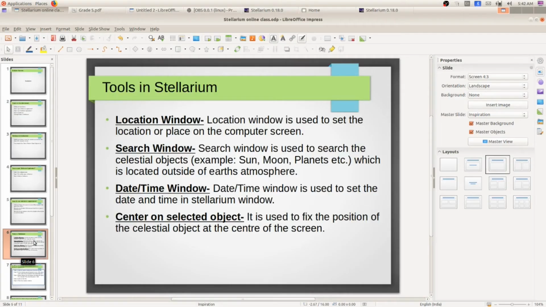So what is our next topic? Yes, tools used in Stellarium. This is a very important topic. We have 4 tools. I'll explain one by one. Okay, my dear students, and I will show each one in the Stellarium application in detail. Okay, so what is the first one?